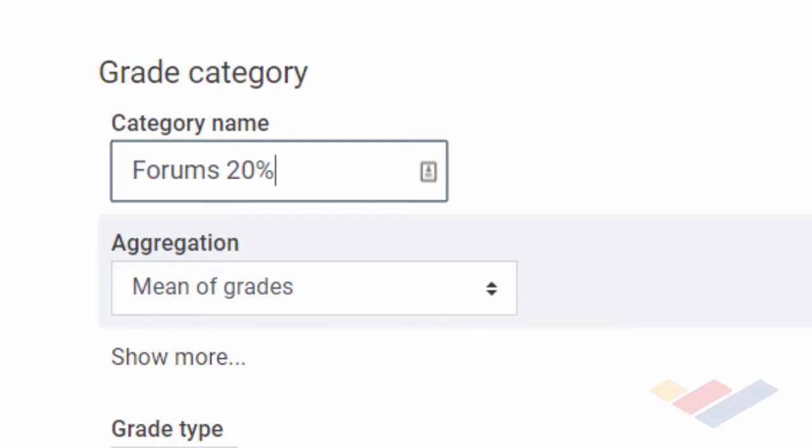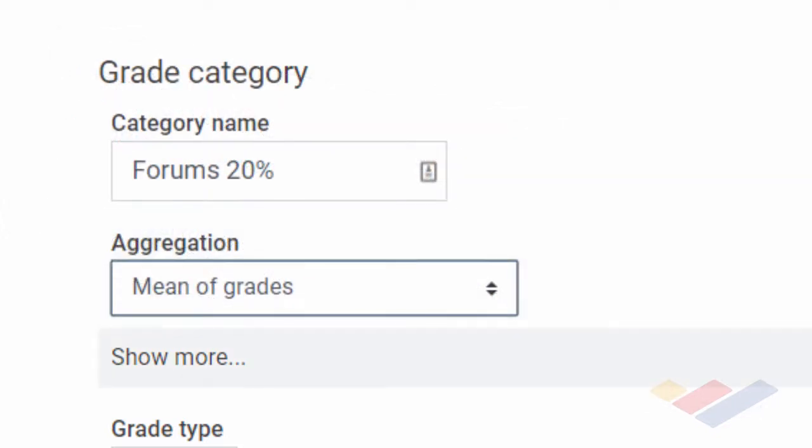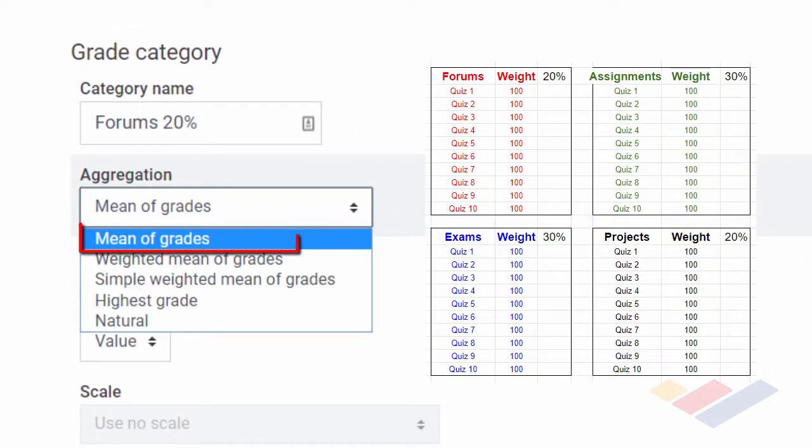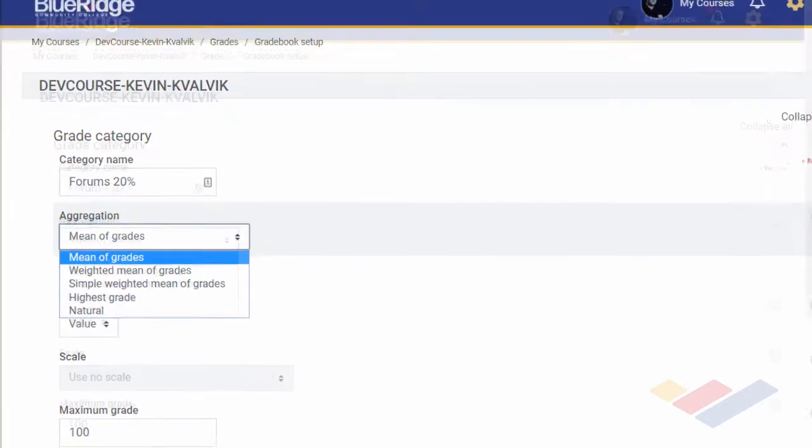This tutorial will not be covering either the explanation of or the advantages and disadvantages of the different types of grade aggregation. However, let it suffice to say, a mean of grades assumes that all of the assignments within a given category will have the same weight. Weighted mean of grades implies that some of the grades within a given category can have different weights themselves, and you can make your own choice as to what's best for you.